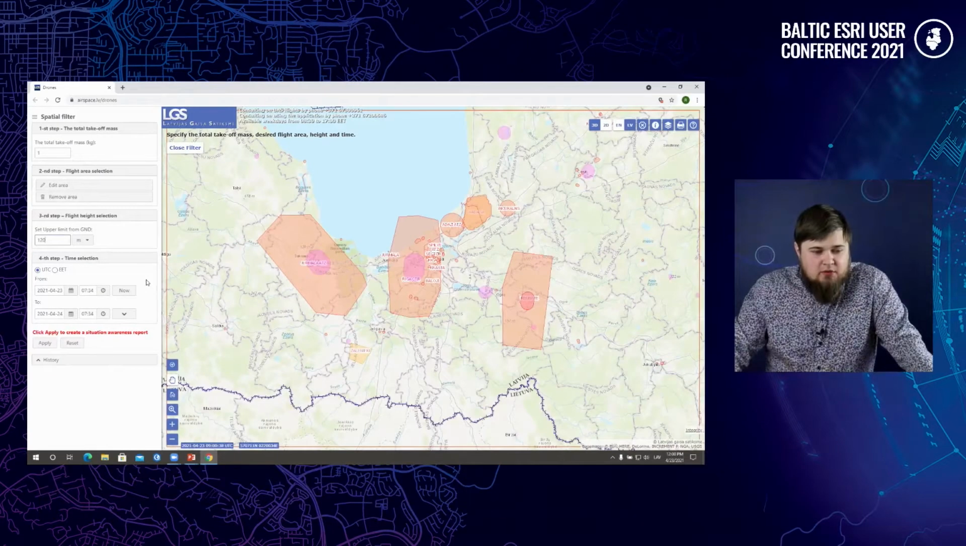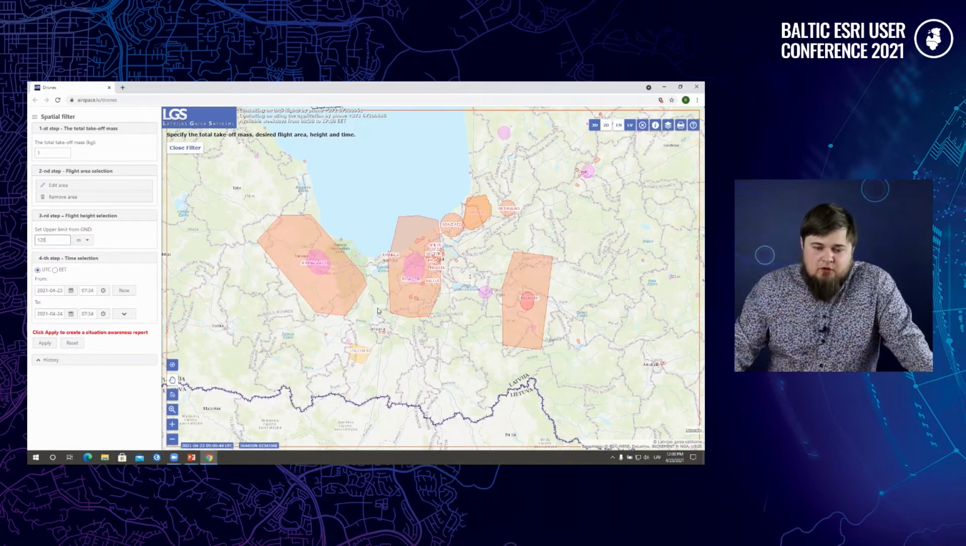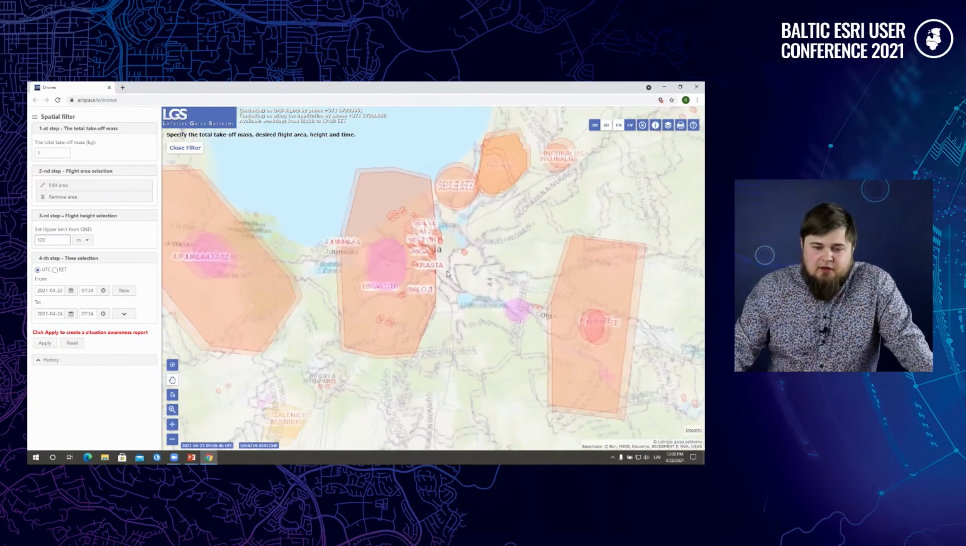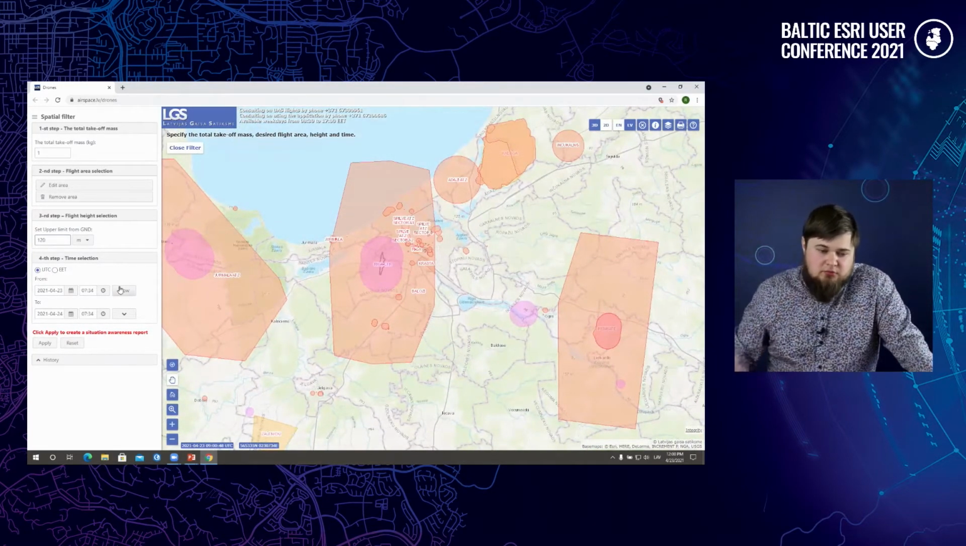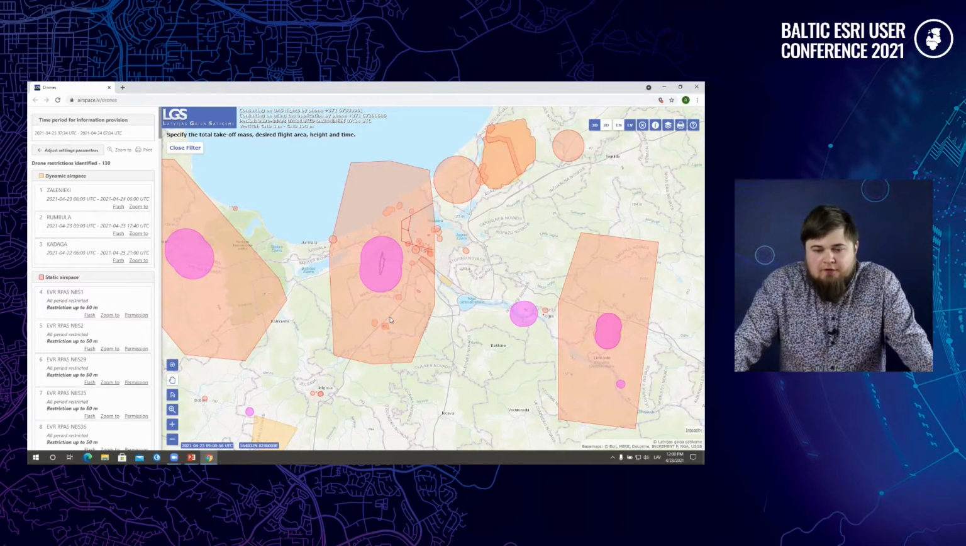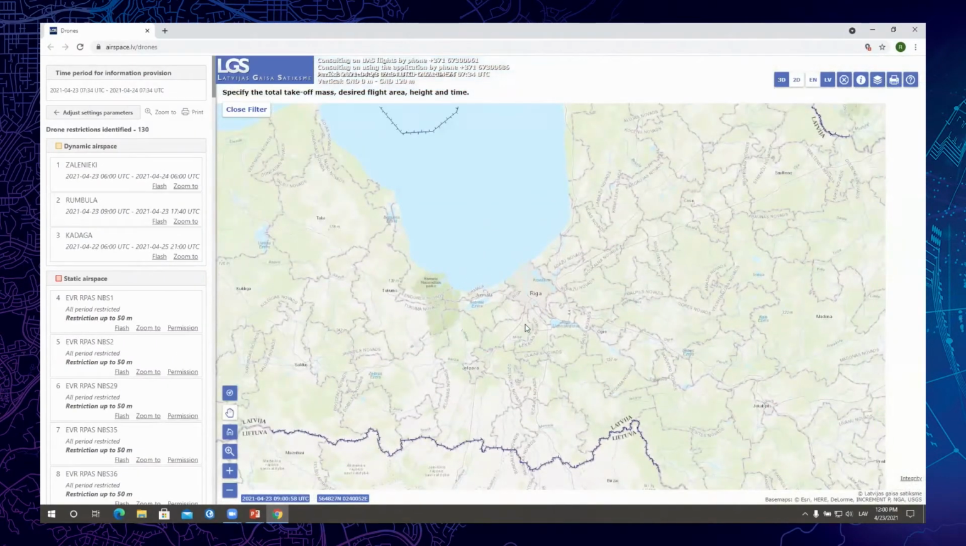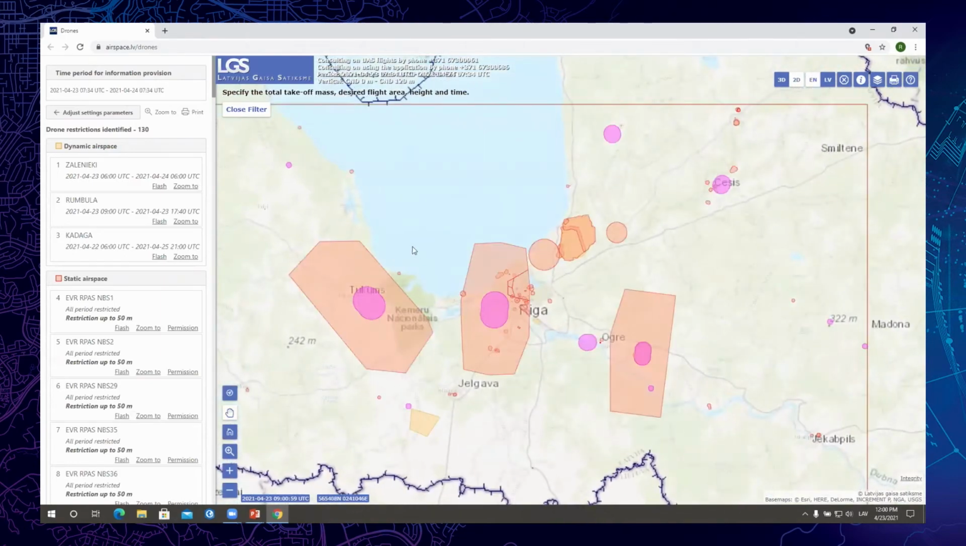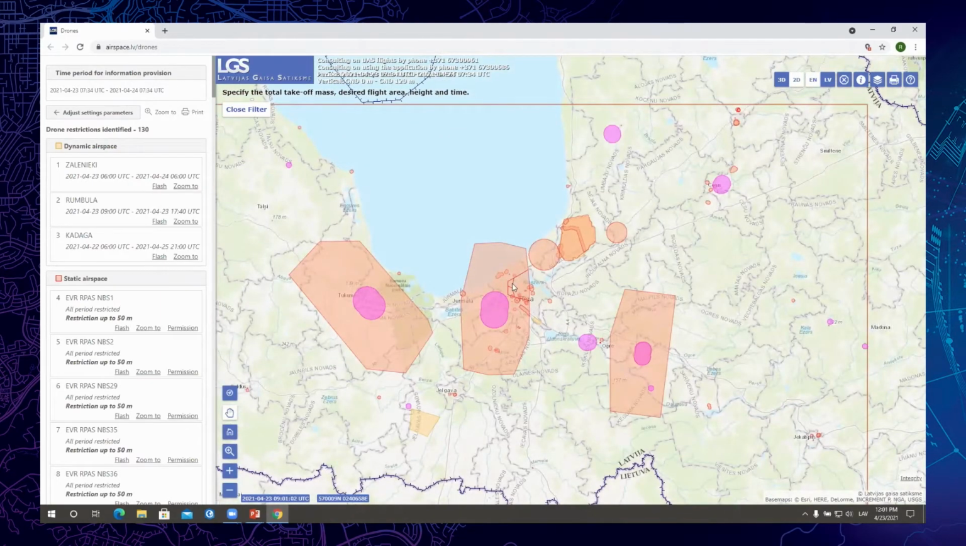And the last one, the final step, time selection. You need to fill up this possible time when you're planning to do your flying activities. I will enter a 24-hour period as its default and apply. So after applying the filter, you are now seeing only these restrictions, which are meant as restrictions upon the 4 parameters that you entered in the filter.